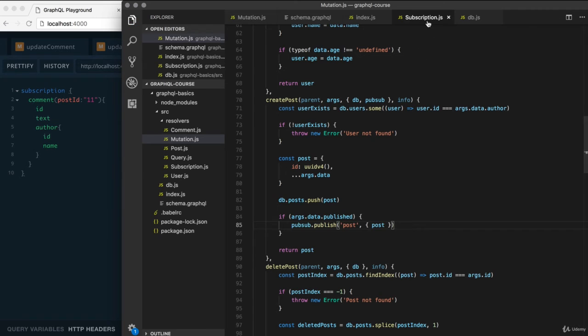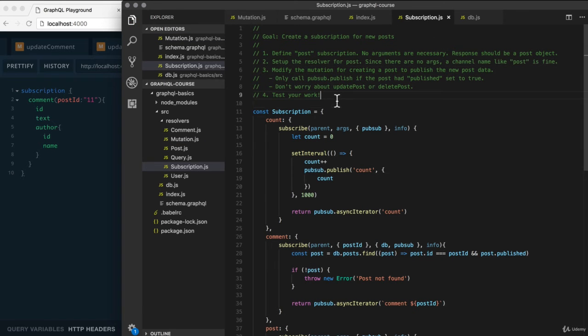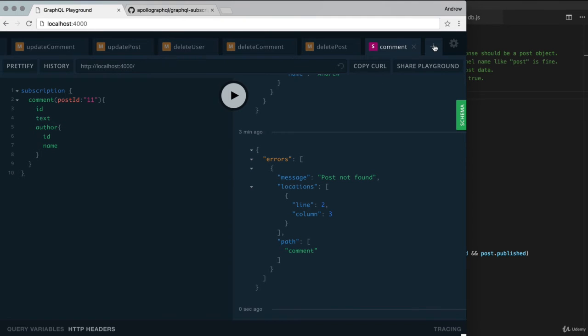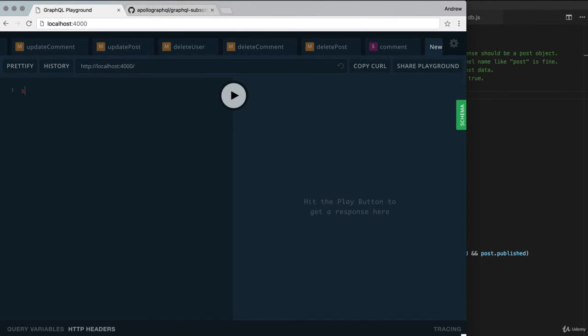This brings us to the final step, which is step 4, testing our work. We can go ahead and do that by creating a brand new subscription, one new tab right here. I'm going to use the subscription operation. We are then going to set up a subscription to post. Since there are no arguments necessary, we're not going to provide anything, but we are going to provide our selection set. So when a new post is created, I'm going to ask for the ID.